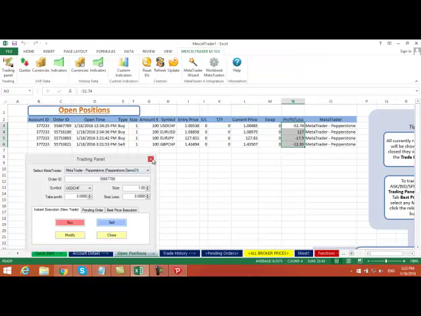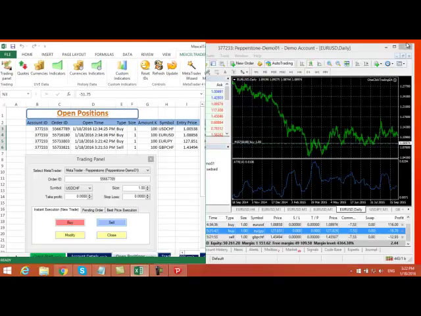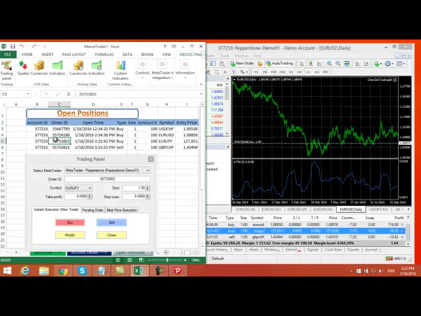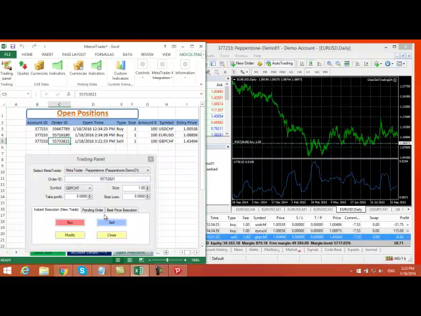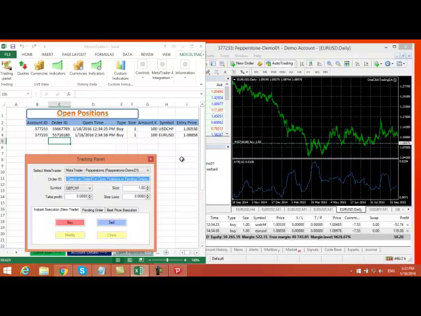You can also close those positions. Just select one and say close. It's reflected instantly in your MT4. You can close another one if you like. There. So you got 2 positions closed and 2 positions left.